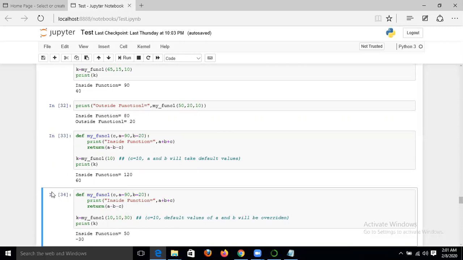So here in define my function, for a and b we have defined the parameters, statically assigning a equal to 90, b equal to 20, but for c we haven't defined any value. We have tried printing that. So in that case, how will it work? Inside the function, it is a plus b plus c, right? So what is the answer here?